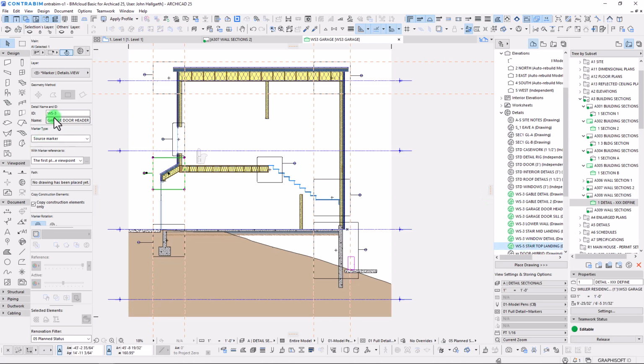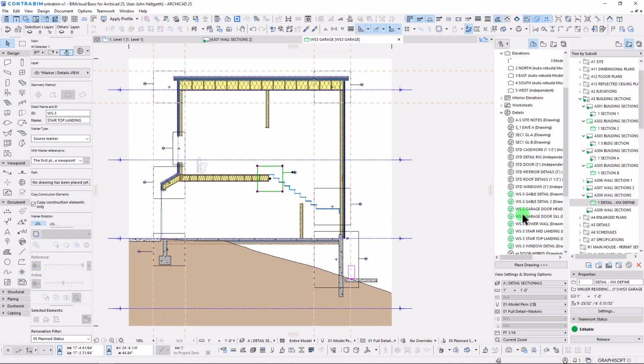And top of stair. Looks like I missed a few of those as we were going through it. Okay, so all of those are wall section 3. We could do 3-1, 3-2, and so on. But for now, I think we're looking good.